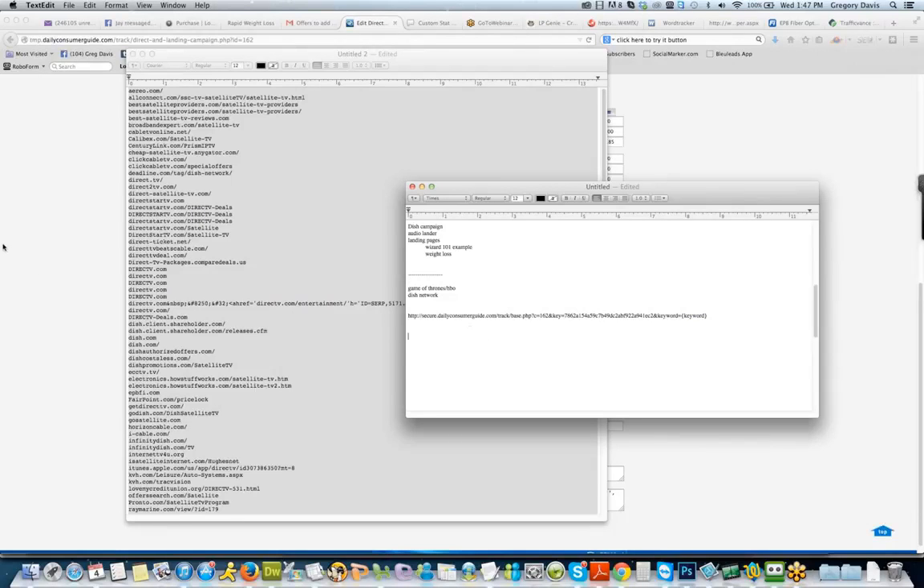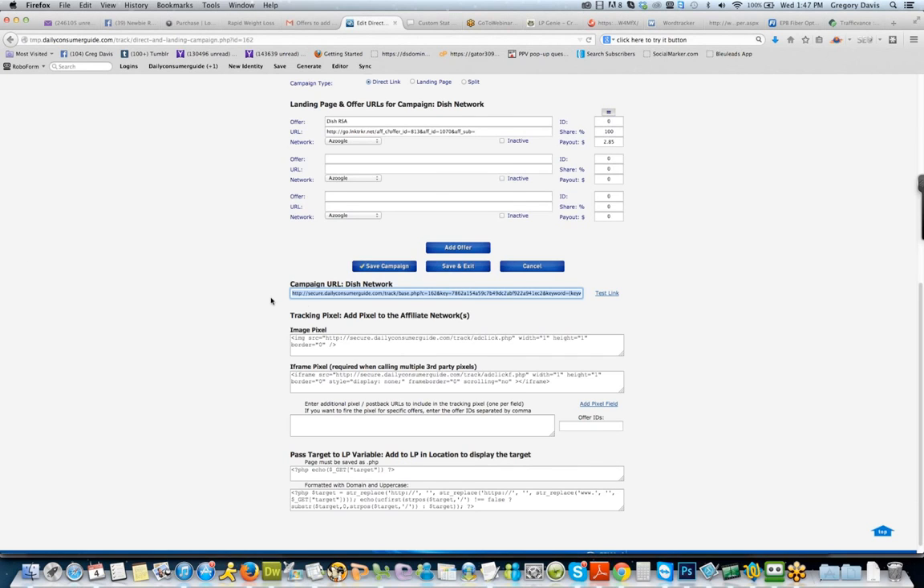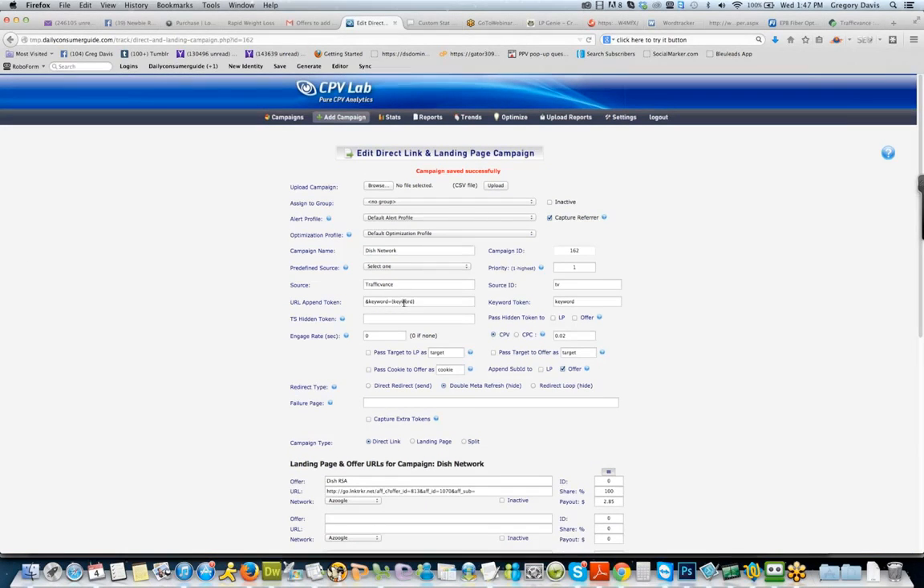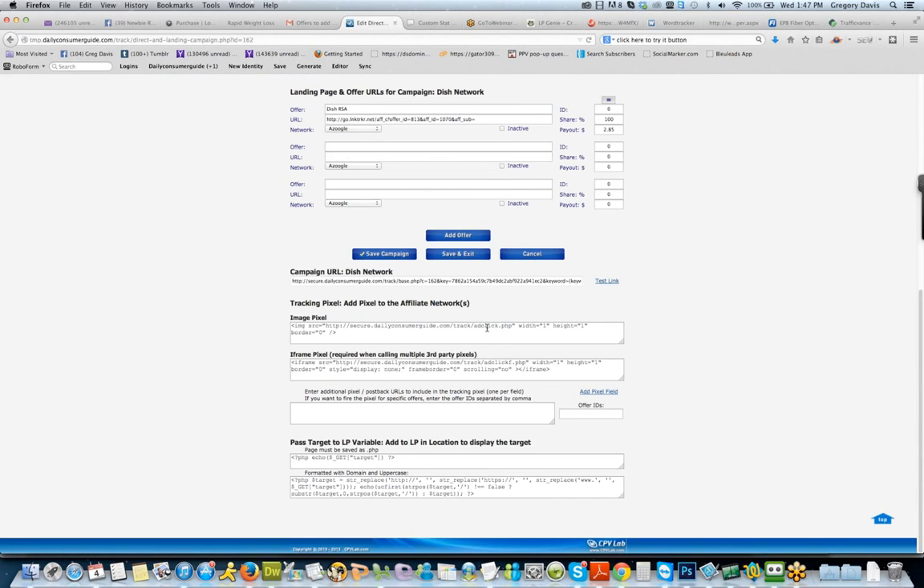Now, for Lead Impact, they have a different token, but again, it's just the same. Whatever their token is, just keyword equals or whatever this is called. So if you go here, we have URL append token. In this case, it's keyword, but it could be something else. It could be sub ID. I normally stick with keyword equals, but whatever it is that you pick is going to be at the end of this link right here.